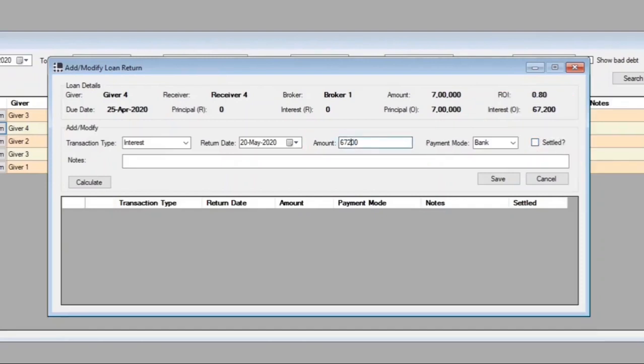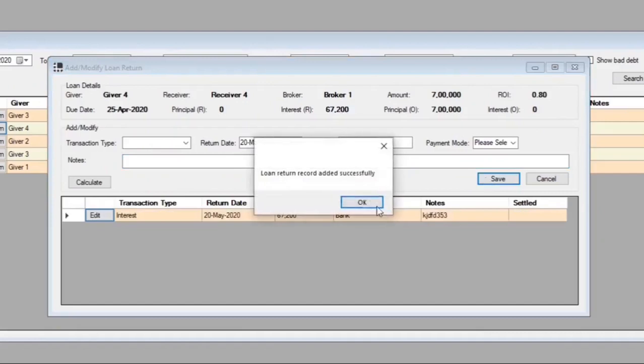If a client is unable to return the loan and willing to have a settlement with you, then also use this option to make the pending balance nil. In notes, you can write any relevant information, then click on save.